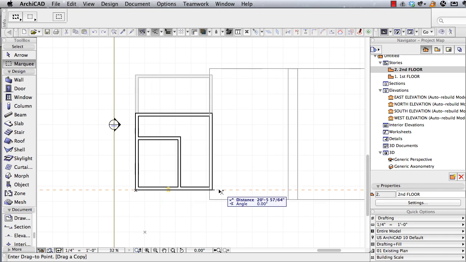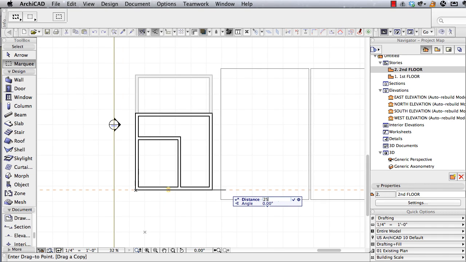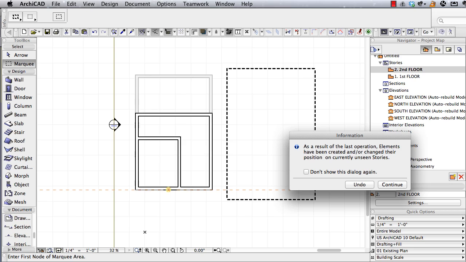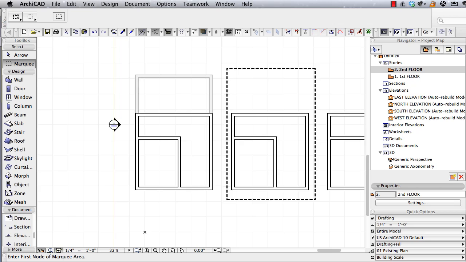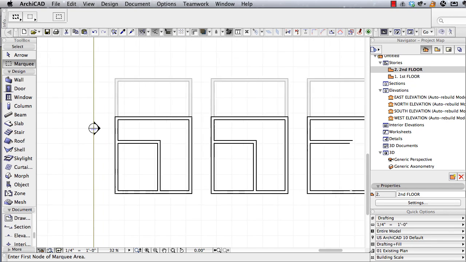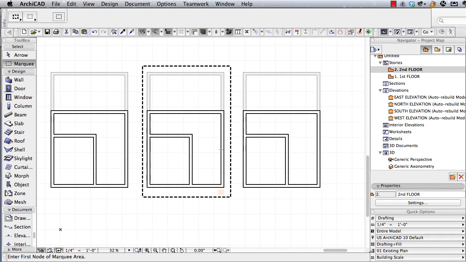So I'll go along here. And it's telling me that when I did this, I was actually working on more than one story. There are elements that were created on other stories. I say, yeah, I understand. I know that. Do continue. We're looking at the second set here.